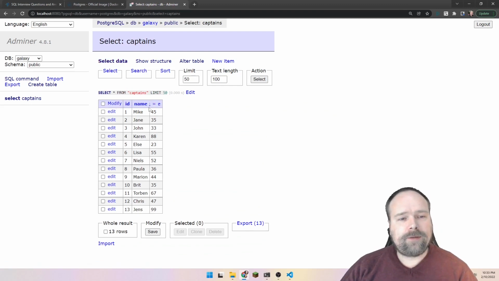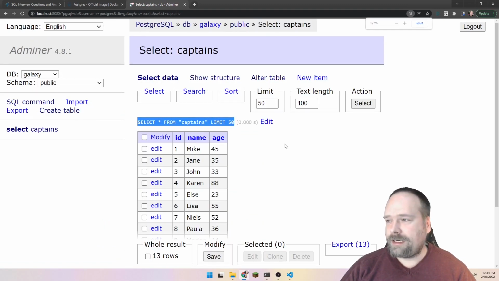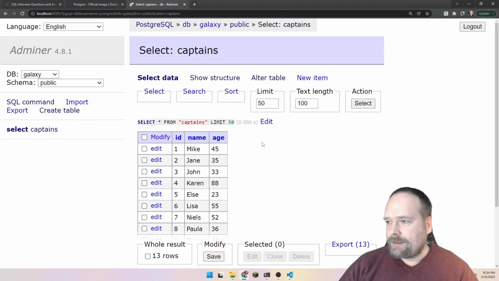Here I can see we have all of the data, and this is the select statement, as it's called. This is the SQL select statement right here. Select star from captains. Star means all columns. This is an asterisk, that's a wildcard. It means give me all columns from the captains table. Limit 50 means give me only the first 50 rows.